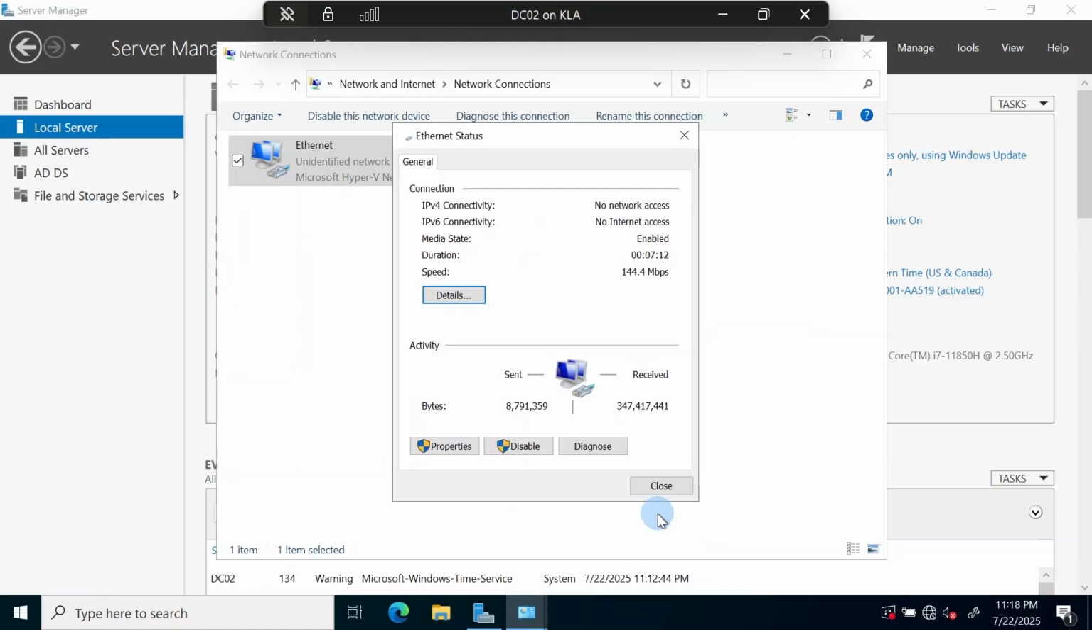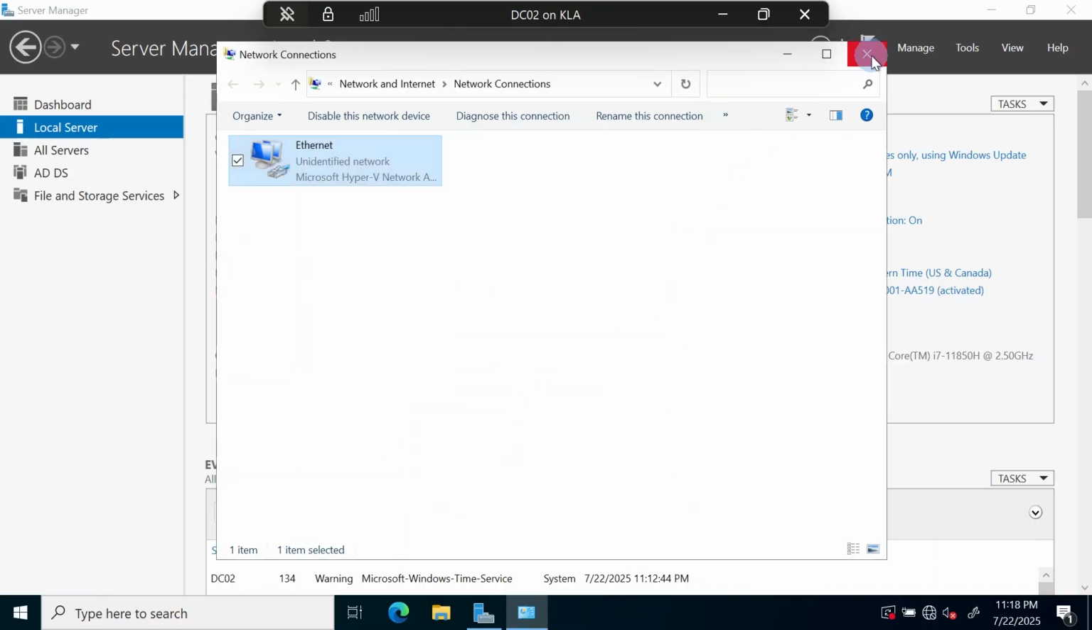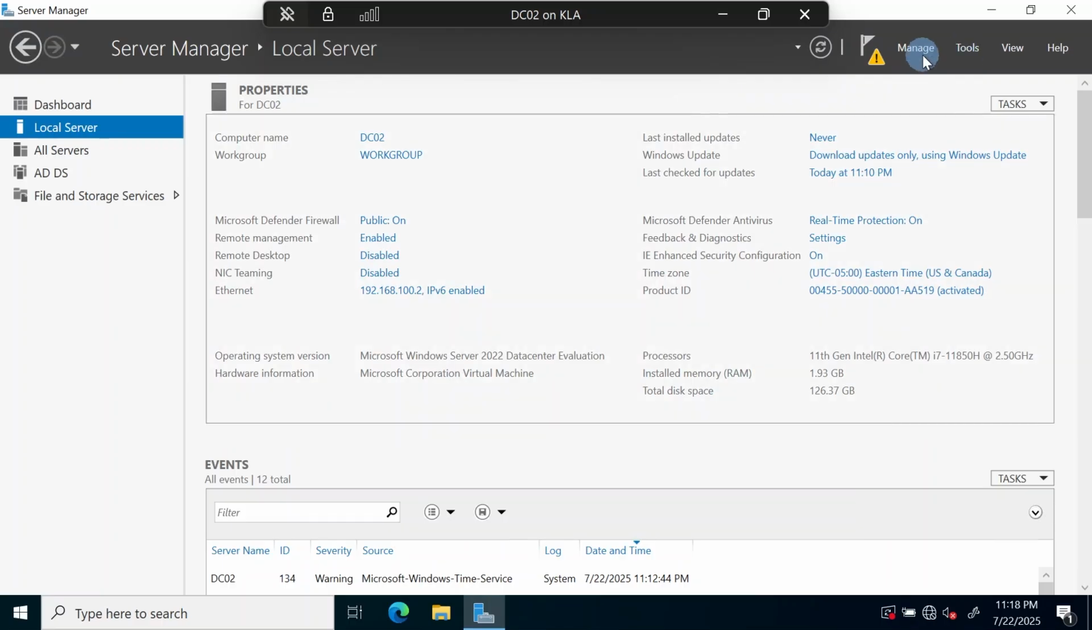So make sure that your network settings on the new computer that is going to be the second domain controller are set within the same subnet as your DC01. So I will close this, and also I've gone ahead to Manage, and I've added roles and features, and I've added the Active Directory Domain Services role to this server. If you don't know how to do that, you can look at our previous video on how we install Active Directory, because that's pretty much what we did.